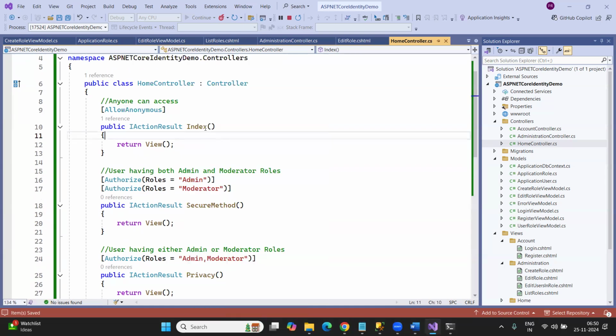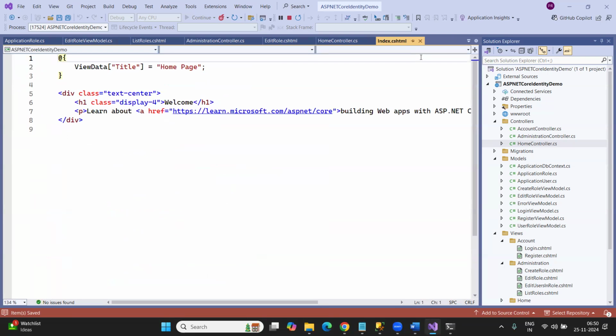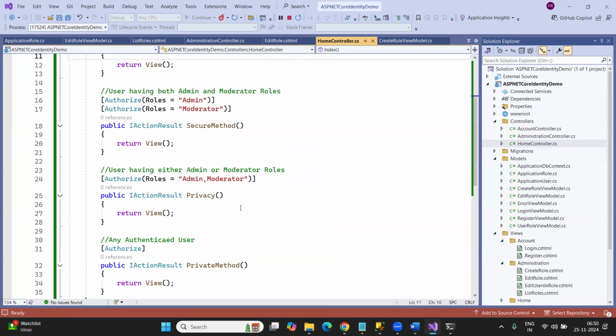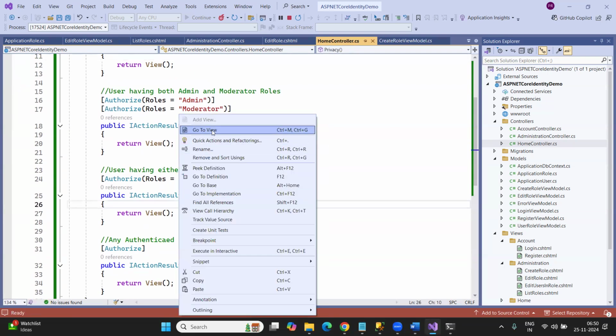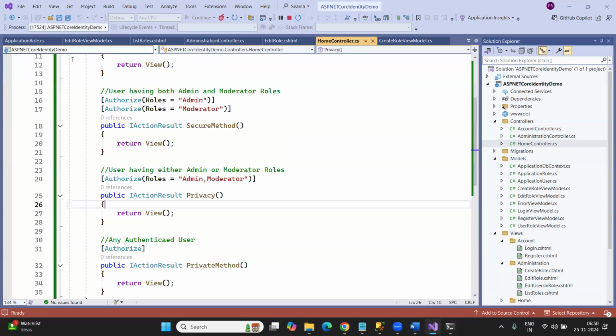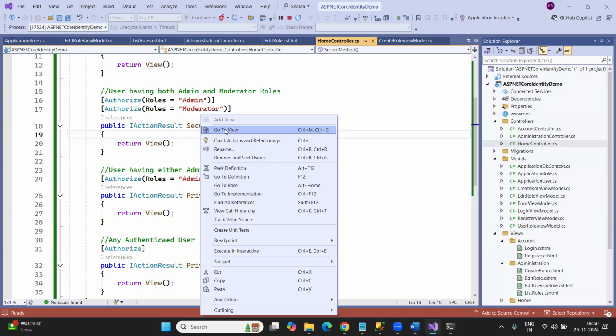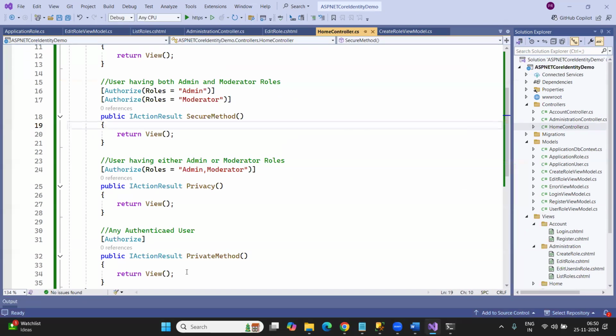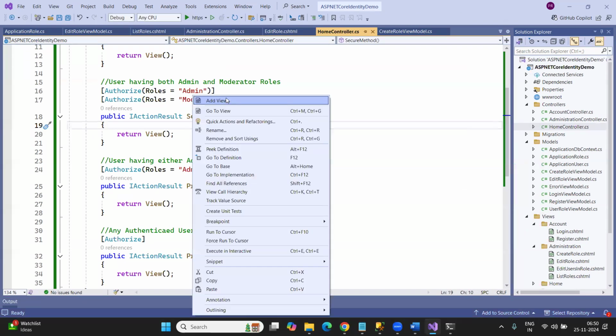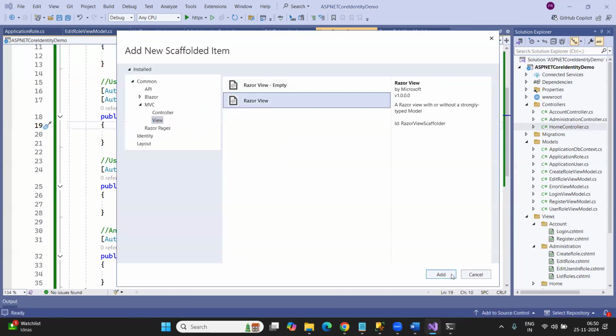Now we already have this view. You can see the index view, which is provided by the framework by default. We also have this privacy view, which is provided by default. Now what I'm going to do is create this secured view as well as this private method view. Let me add a view.